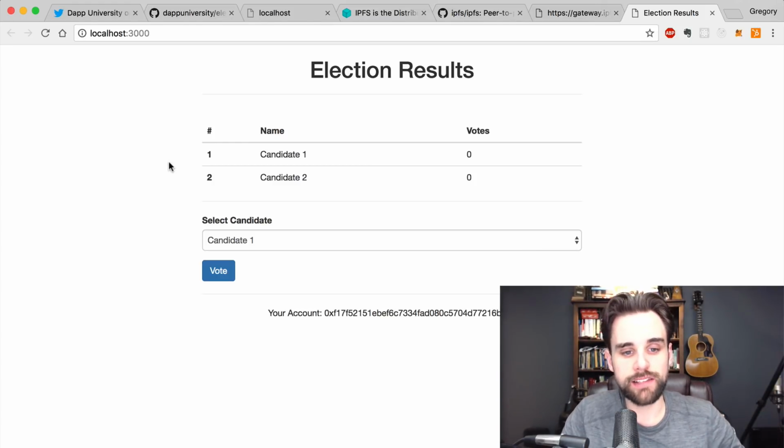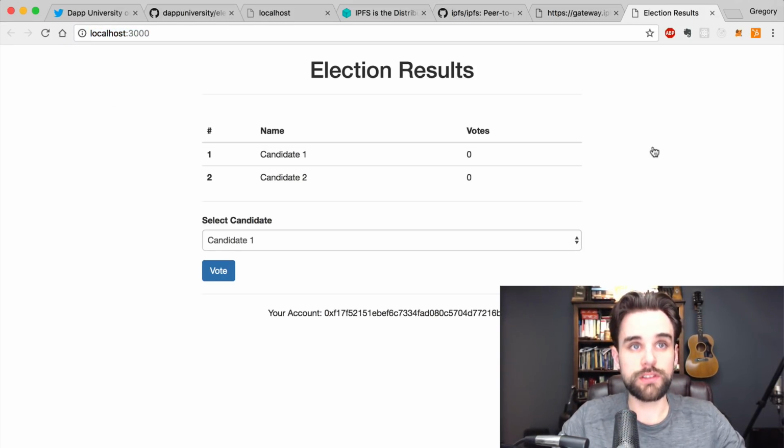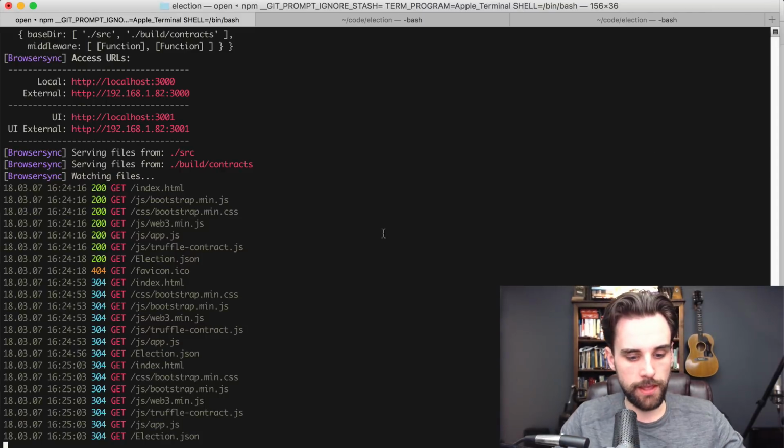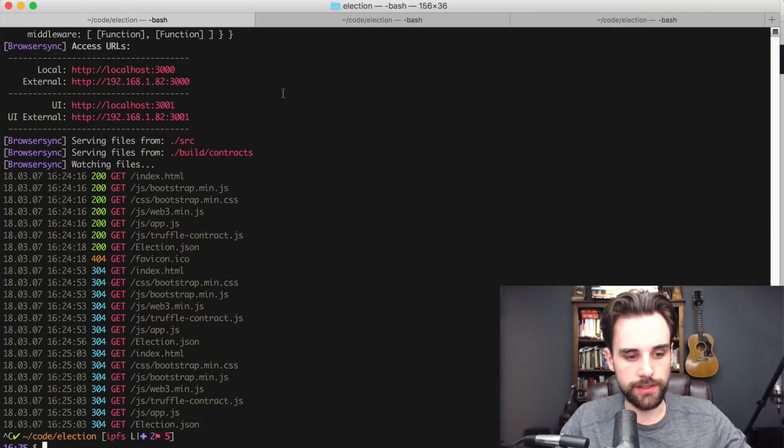We want to get our assets off of a server, right? We want all our HTML and CSS and JavaScript to move off of a server and onto a distributed file system that we can access with a URL in our browser. All right, so that's what we're going to do. So let's go back to our terminal, and we will close this down for the time being.